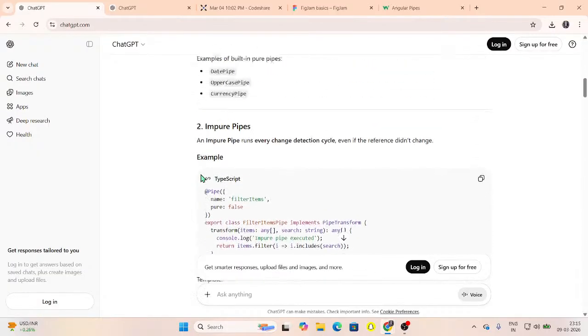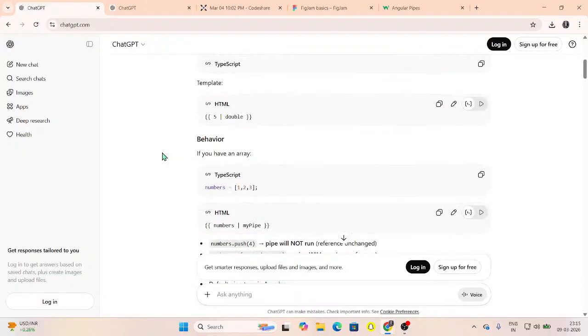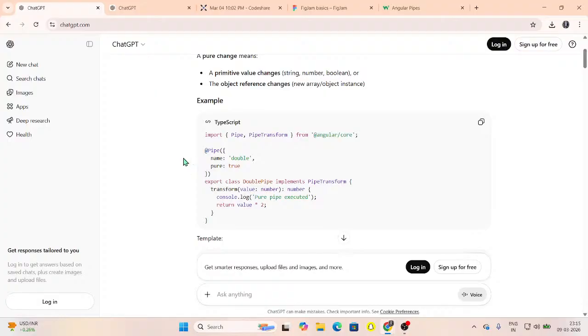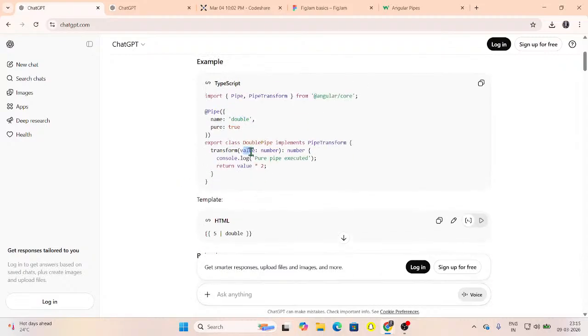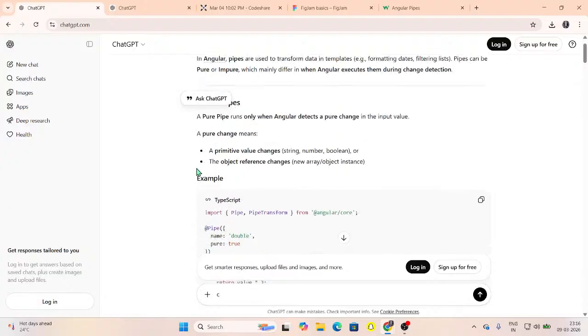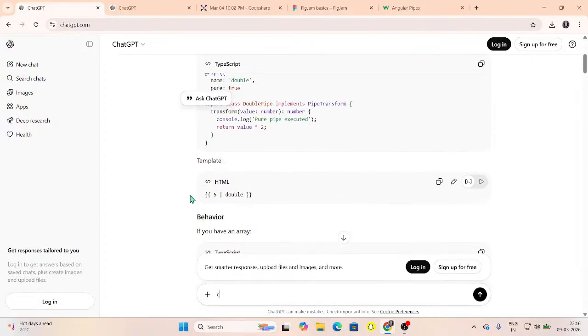Pure pipe, impure pipe. Okay, double. We have to add it like this. Transform: the value is going to be there. Double the value number, and the number is going to be returned. When the pure pipe is executed, it runs and multiplies the value by 2 here. So we have to have this reference and this reference also.